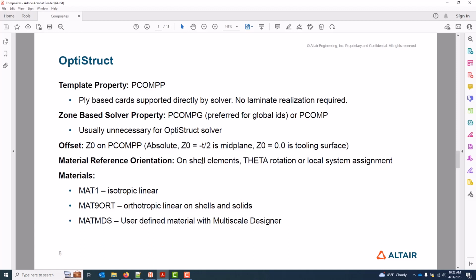In most solvers, the orientation's applied directly on elements. In some, Abaqus for example, the orientations are applied directly on properties. And the last common difference where specific solver-based card images are required is for material data. In the case of OptiStruct, typically we're using MAT1s, which are isotropic, MAT9ORTs, which are orthotropic linear and can be assigned to both shells and solids, or we're using a user-defined material via MATMDS, which allows us to define a multi-scale material.